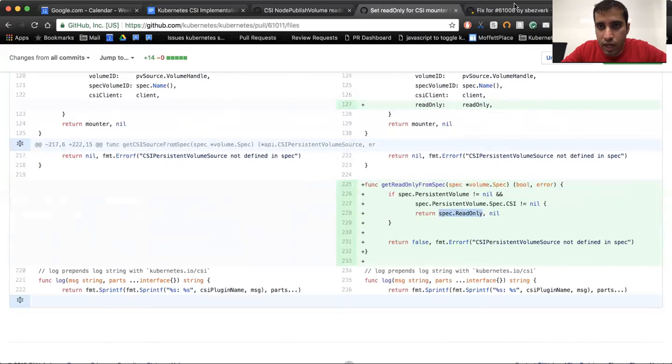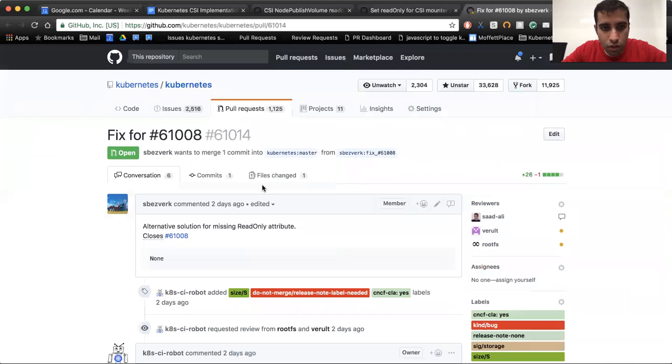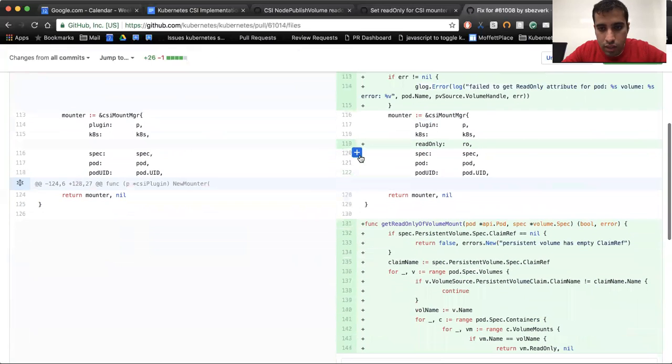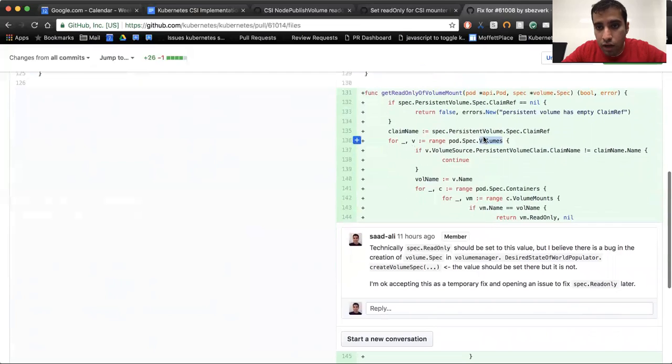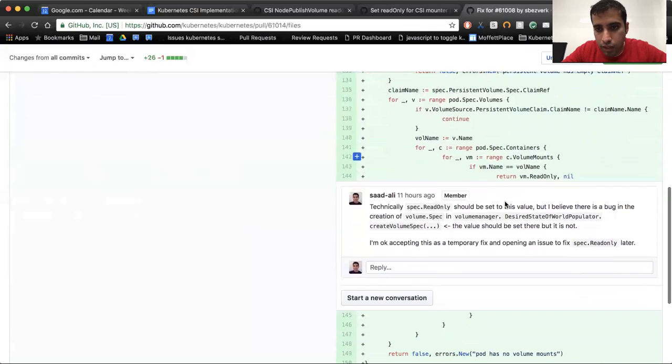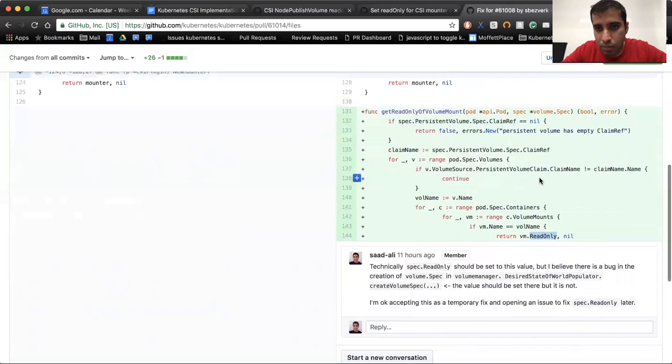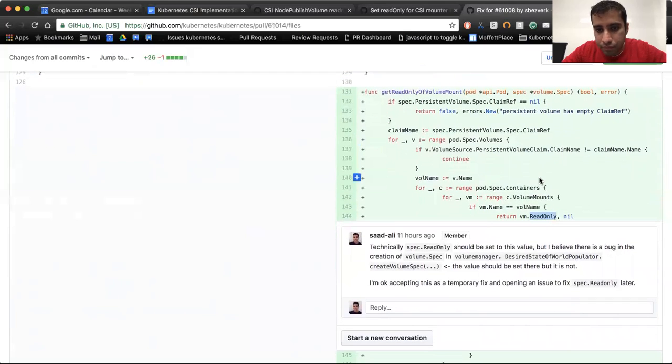So what I suggested was I think this value would be okay to use if it was setting the value correctly, but since it's not, I lean towards Sergey's fix, which is actually looking at the pod objects, the volumes in the pod object, and finding the associated volume and pulling the read-only value from that. It's a little bit complicated, but I think that might be more correct. Any thoughts on this?